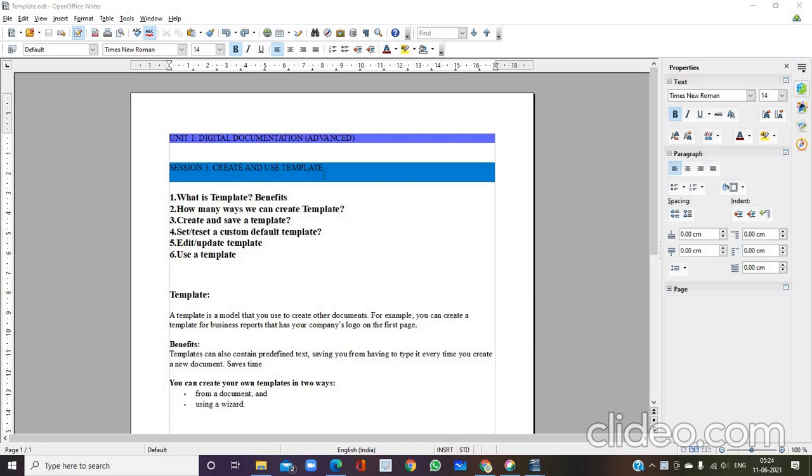I am going to explain how to create and use a template in an OpenOffice Writer document. This is the third session in Unit 1, Digital Documentation Advanced. In this session you are going to learn what a template is, what the benefits of creating a template are, how many ways you can create a template, and how to create and save it. After creating, you will learn how to set it as a default template, and how to edit, update and use the template. These are the points you are going to learn in this session today.